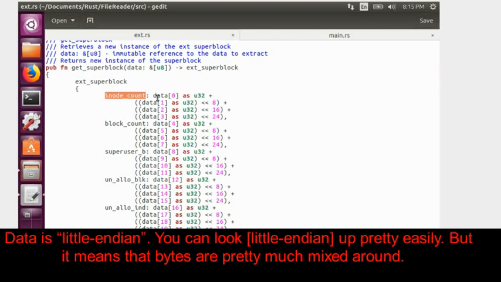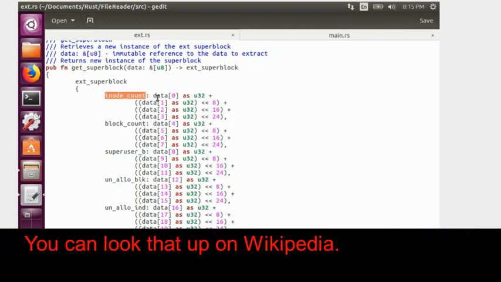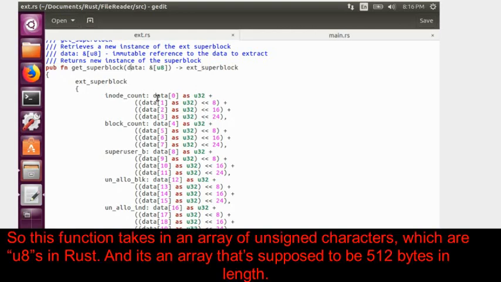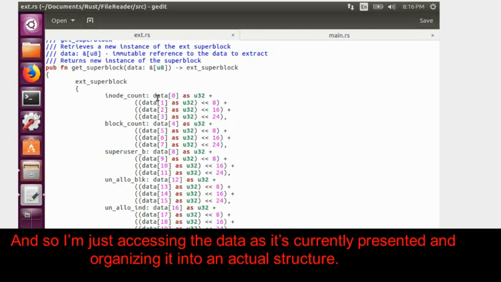Data is little endian. You can look that up pretty easily, but it means that the bytes are pretty much mixed around. You can look that up on Wikipedia. But here, I declare the particular attribute of the struct, and then various details as to how I'm actually assigning a value to it. So this function takes in an array of unsigned characters, which are u8s in Rust. And it's an array that's supposed to be 512 bytes in length. And so I'm just accessing the data as it's currently presented and then organizing it into an actual structure.